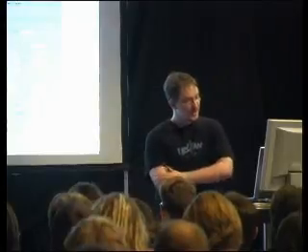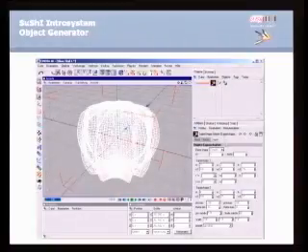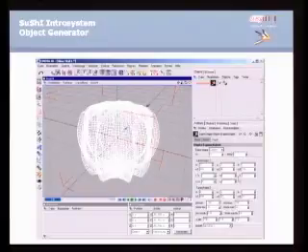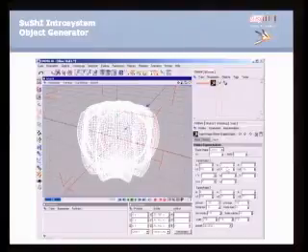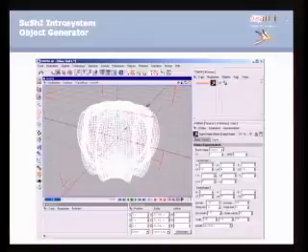So let's have a look at the object generator. That's what it looks like. Just standard Cinema 4D controls. So my graphicians didn't have to learn anything new in this case.